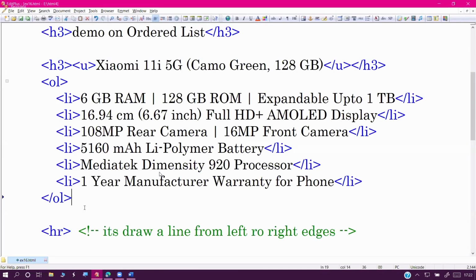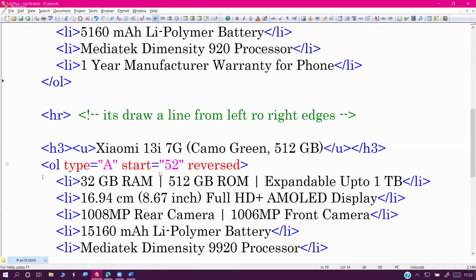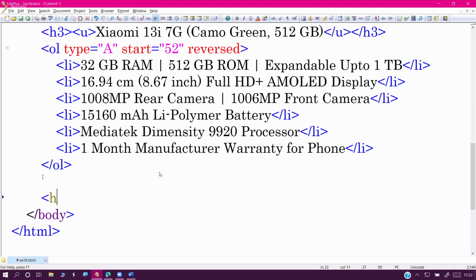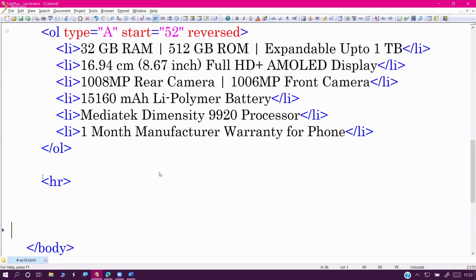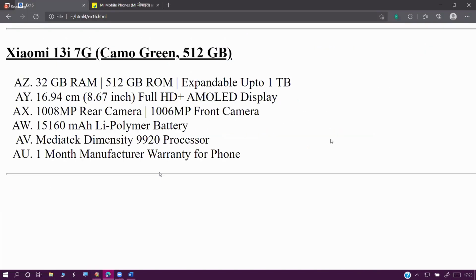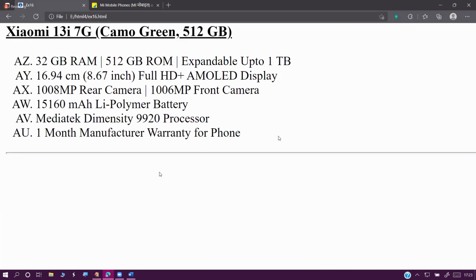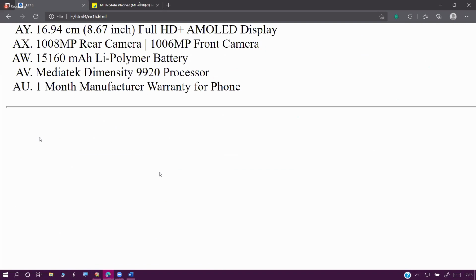Next one. Again, I need one line, sir. HR, once again. One more list I am going to prepare here. So every list is followed by a line. What is the one more list, sir? A nested list. The simple list, sir. The first one and second one are both simple lists. Now I want to prepare the nested list, sir.